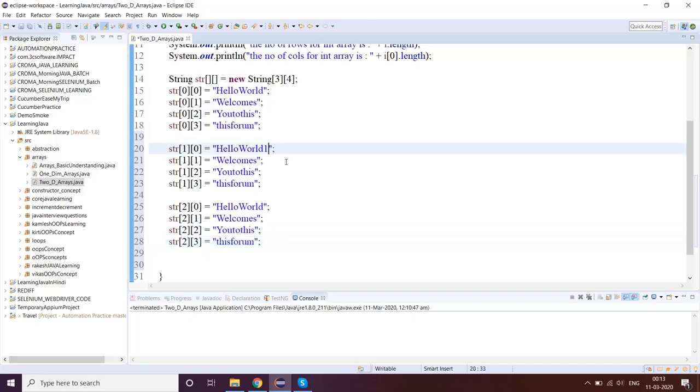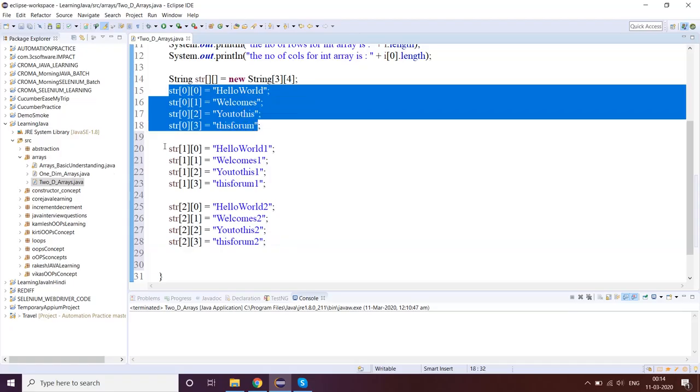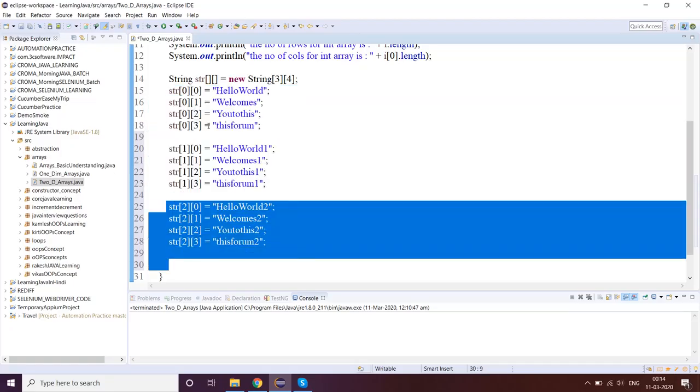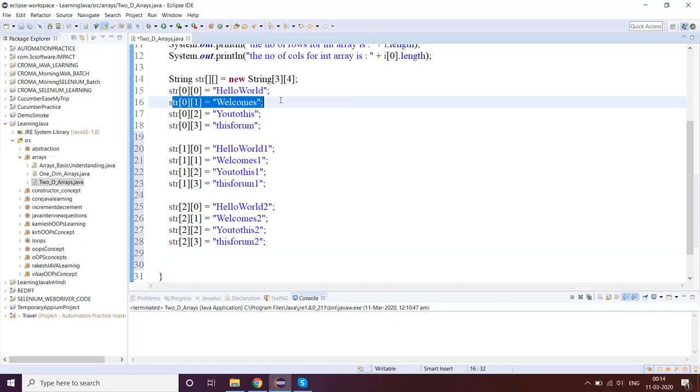And I'll write hello world 1, welcomes 1, youth is 1, hello world, and this one is 2, and this one is 2, and this one is 2, and this one is 2. See, this is how you represent. This is for the first row, this is for the second row, and this is for the third row, and these are the 4 columns for each and every row.